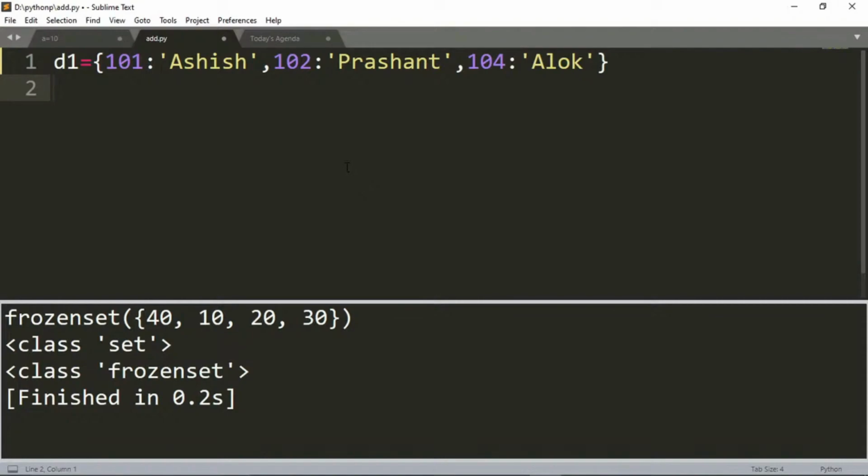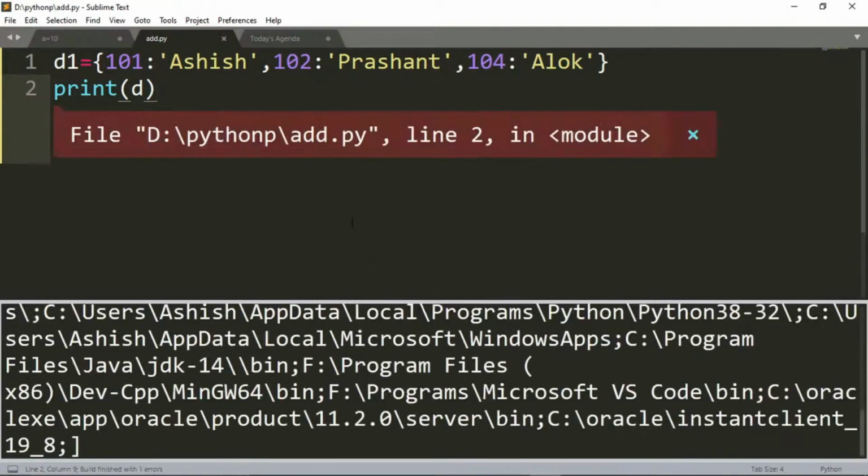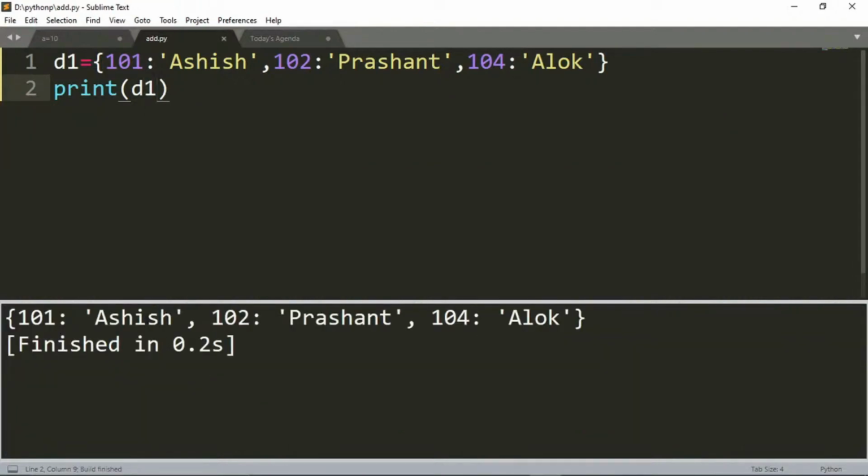Now we can directly print the dictionary, print d1. So if you want to represent a group of values as key value pairs, we can use this. We have printed d1, so the data will be printed like this. Means if you want to represent a group of value pairs in the form of key and value, then we should go with the dictionary. So this is what we discussed about the collection data type today.